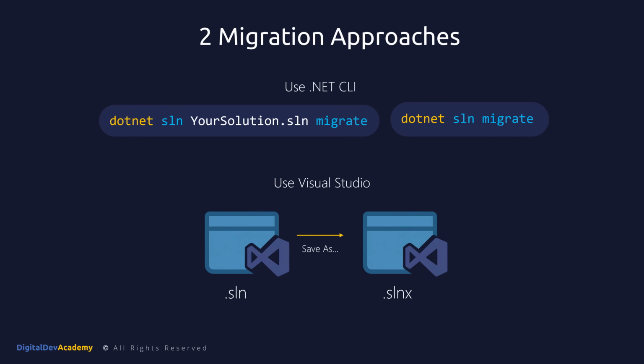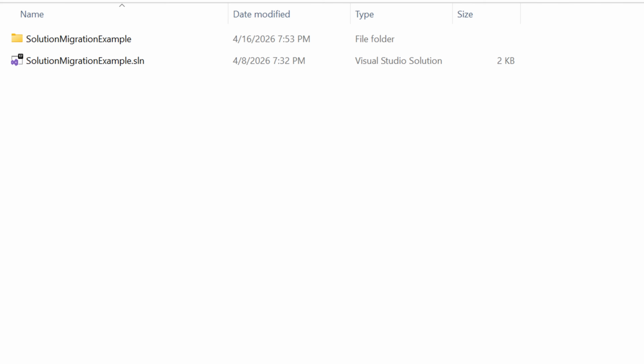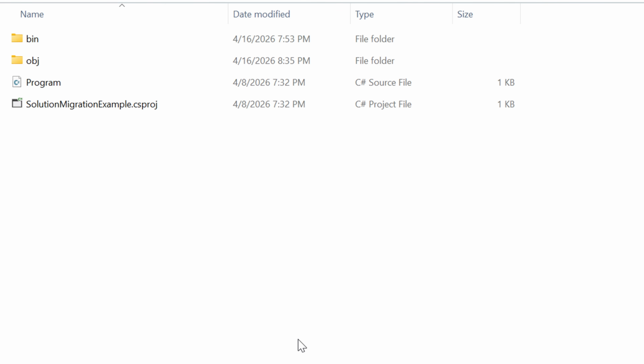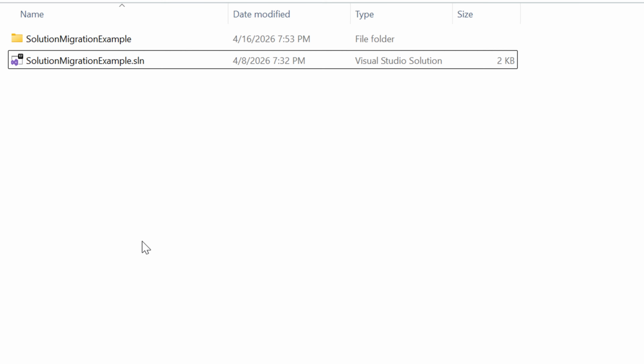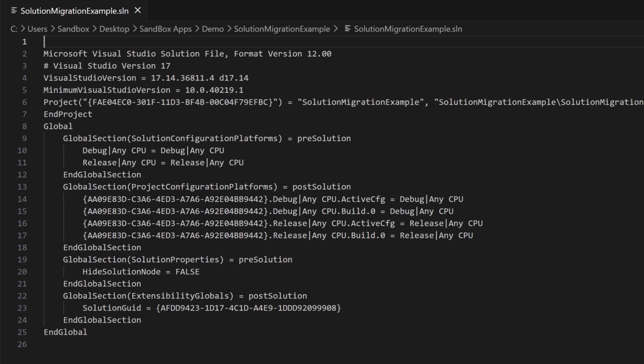Now let's see both approaches in action using an actual solution file. Okay, so let's begin. Here I have a single solution which contains a single project. As you have noticed, this is an older solution file, so let's go ahead and take a look at its contents. As you can see, the older solution file contains many GUIDs, and does not have a very user-friendly format such as JSON or XML or other.